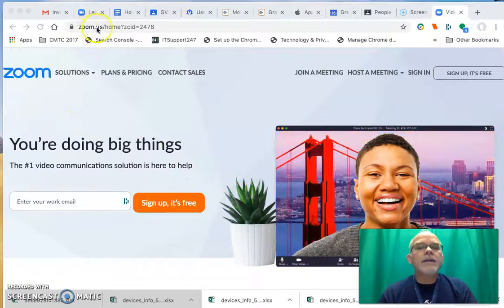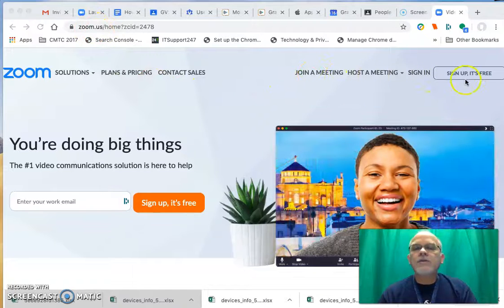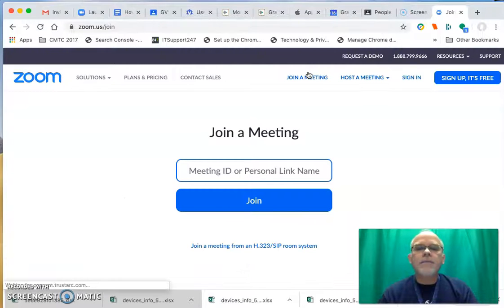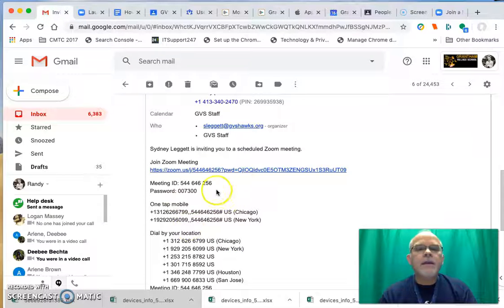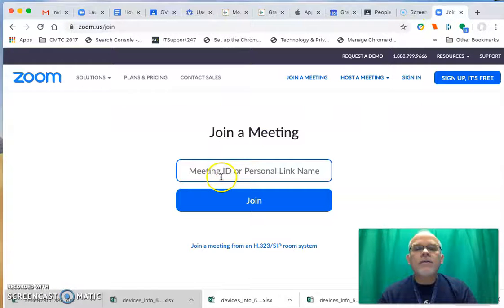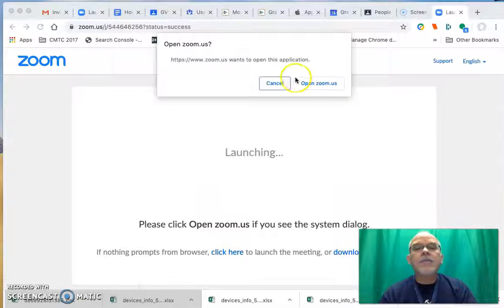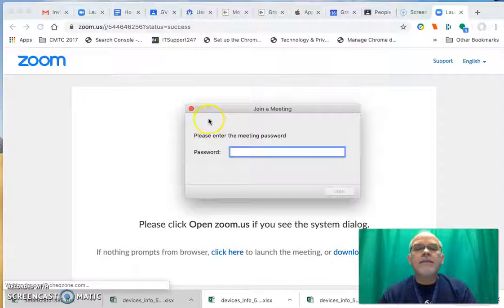So if you go to the website, it's just zoom.us, and along the top it says join a meeting, host a meeting, sign in. All you really want to do is click join a meeting, and when you do, it's going to want to know what is the meeting ID. And like I showed you before in your email, this is the meeting ID number right here. So I can copy that, and if I go over here and join the meeting with that ID, it brings me back to the exact same place that I was at if I followed that link.